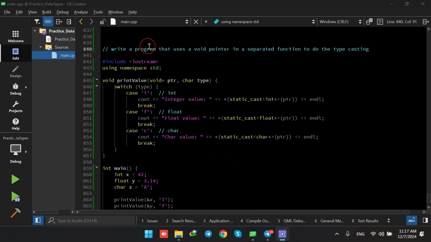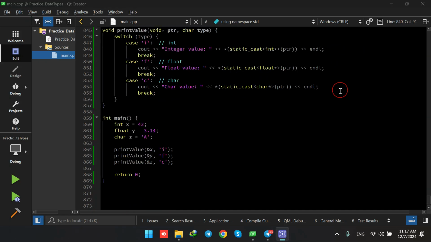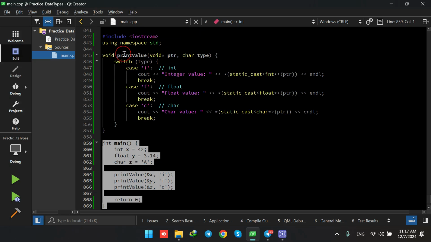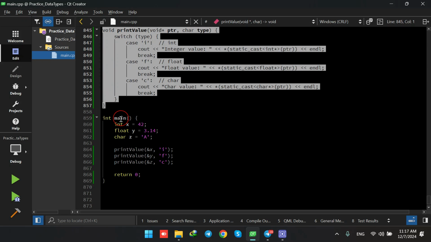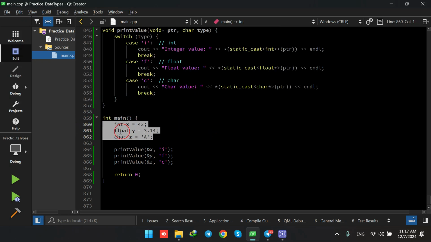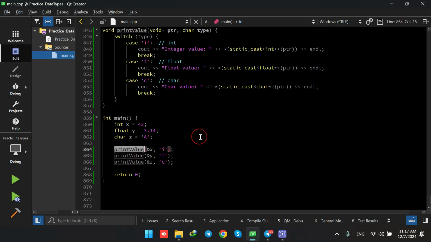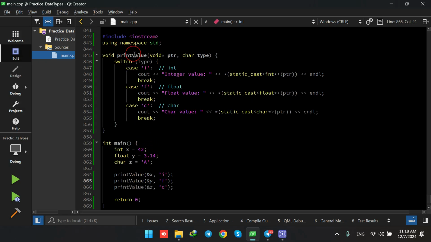Today we are going to write a program that uses a void pointer in a separate function to do the typecasting for us. Okay, so we have one int main function and one print value function here. We start from here. We are initializing three variables, a, y, and z. A is of integer type, y is of type float, and then z is of type character. Okay, and we are simply calling the print value function. We are passing the address of our variables and one keyword. And let's go up and see the function.